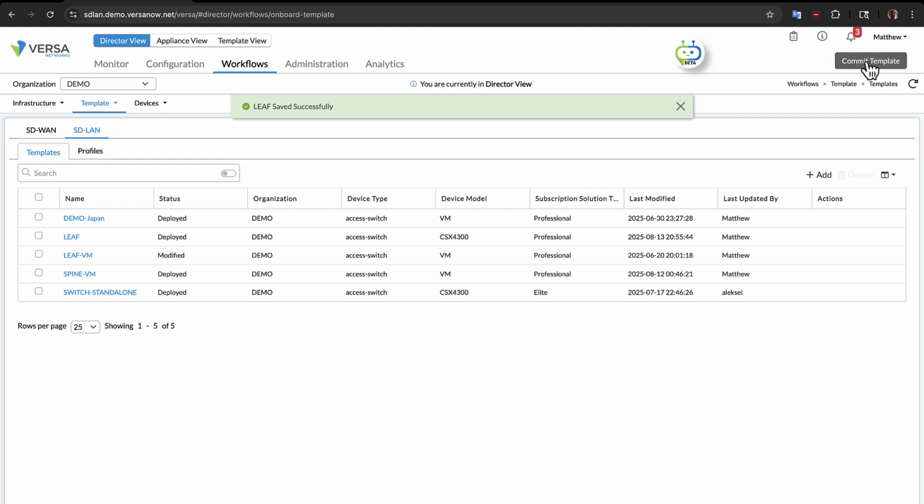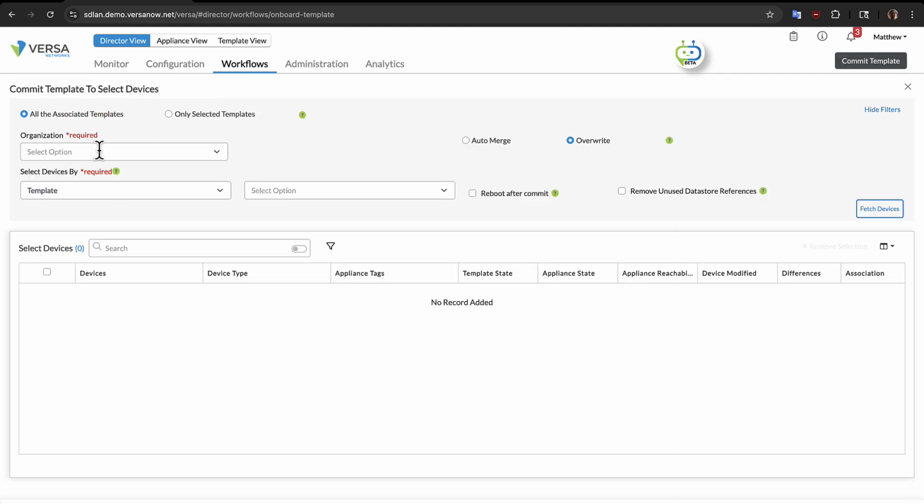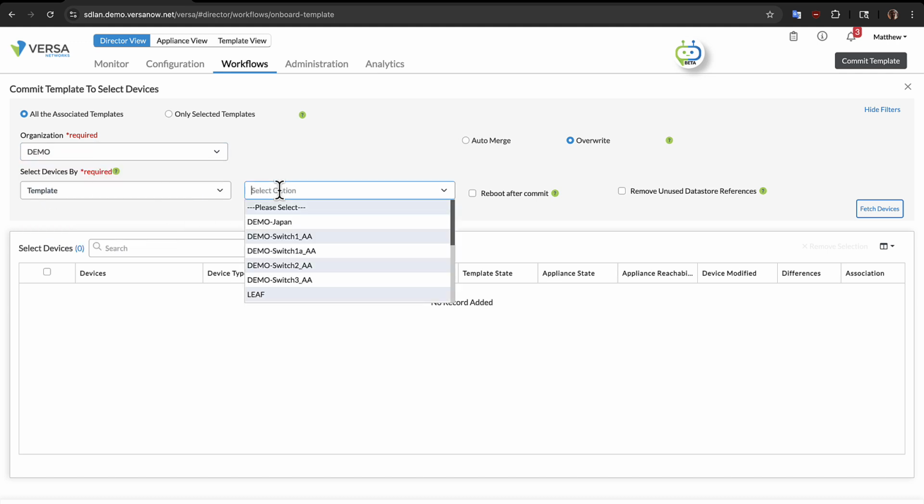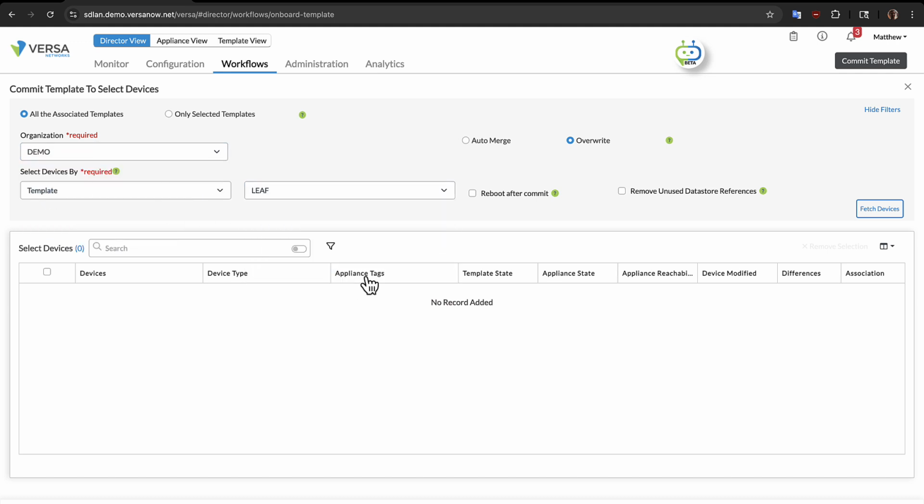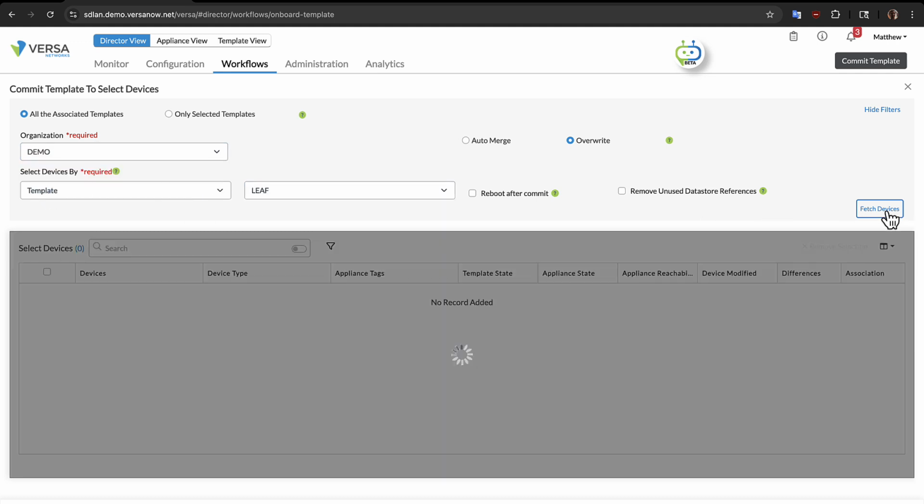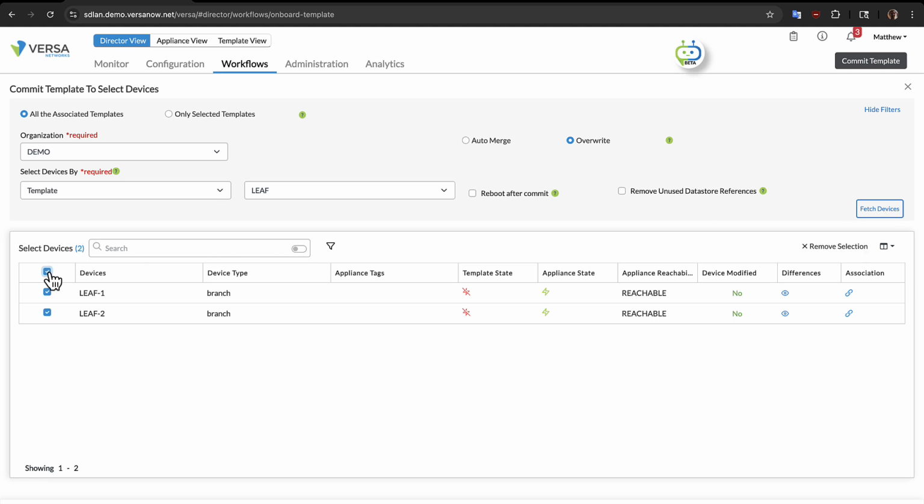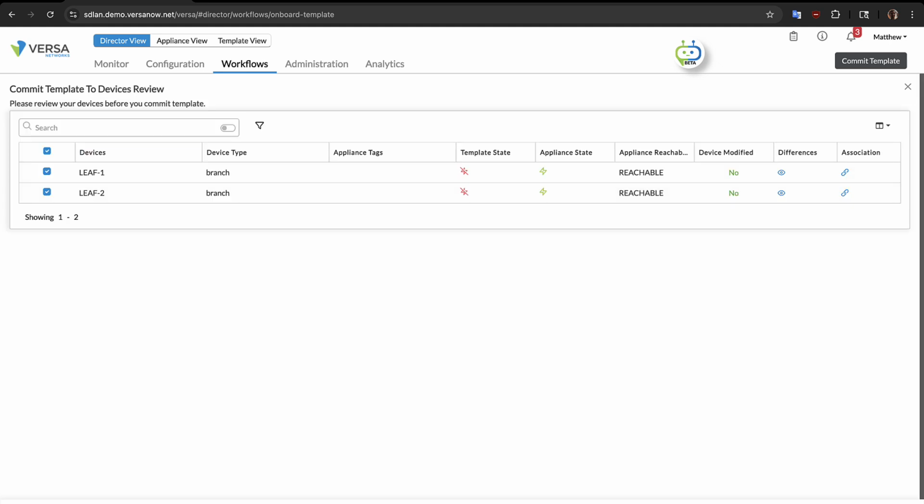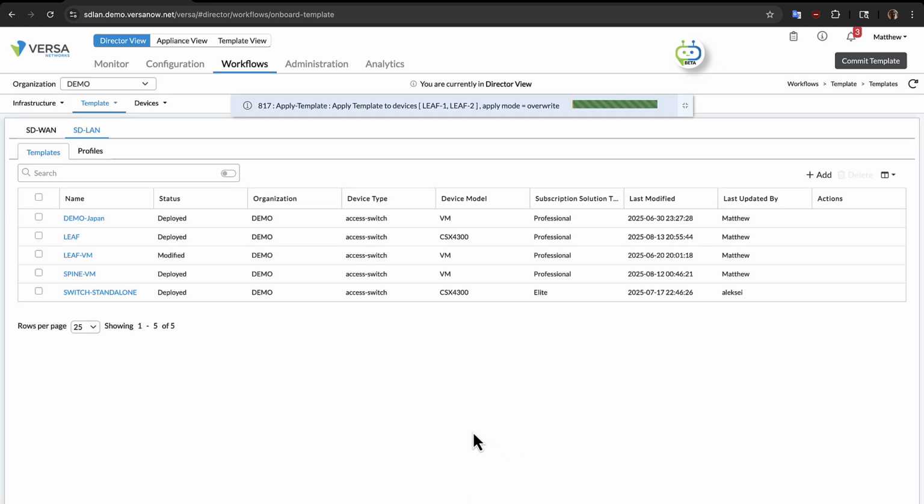We're going to do this through the commit template window. We're going to specify the template, which is called leaf, that we just modified. We want to apply it to two different devices, leaf number 1 and leaf number 2. And that's it. IoT audit is enabled.